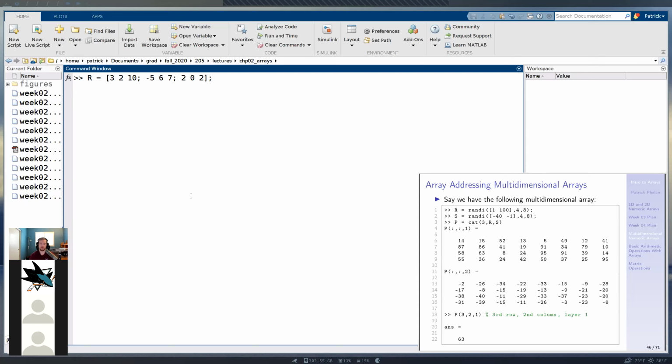Okay, so we have our matrix R, then I'll make a matrix S here. We'll do 0, 0, 8, 4, 5, 10, 20, 23, 4.